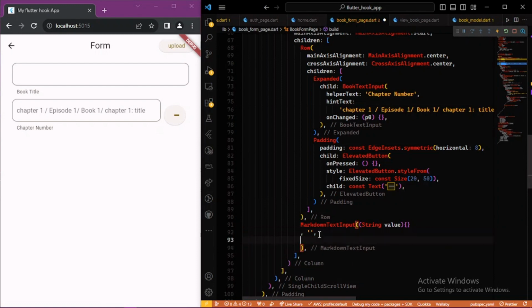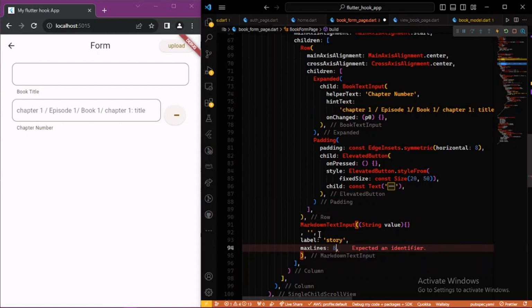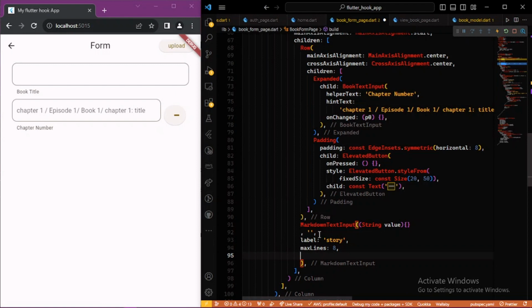So what else do you want to label? The label should be, let's say, story. This is where you put your story. And max lines 8, you can make this 10 or higher, your choice. And you need to give it an action. No, I won't be doing that.